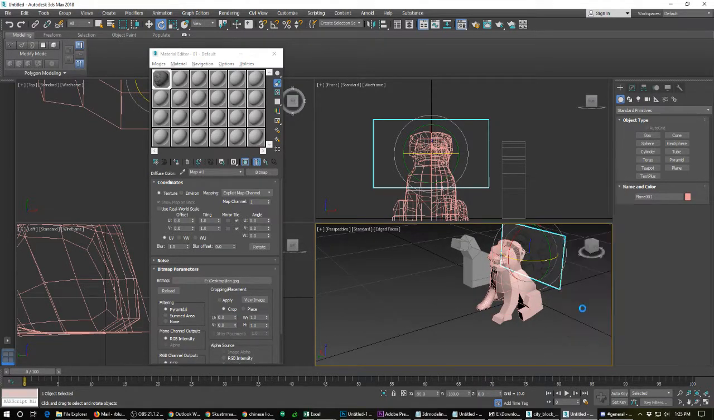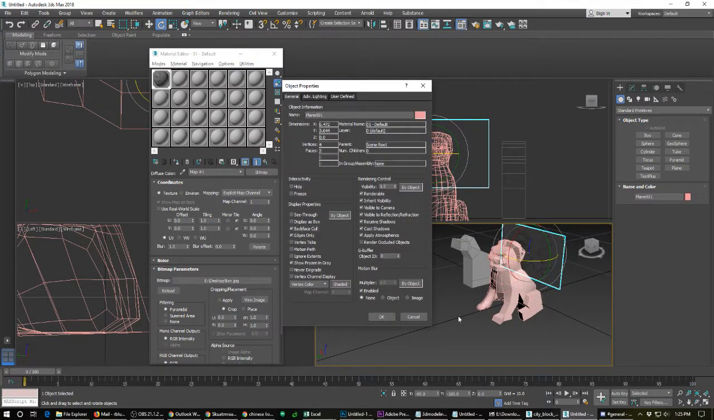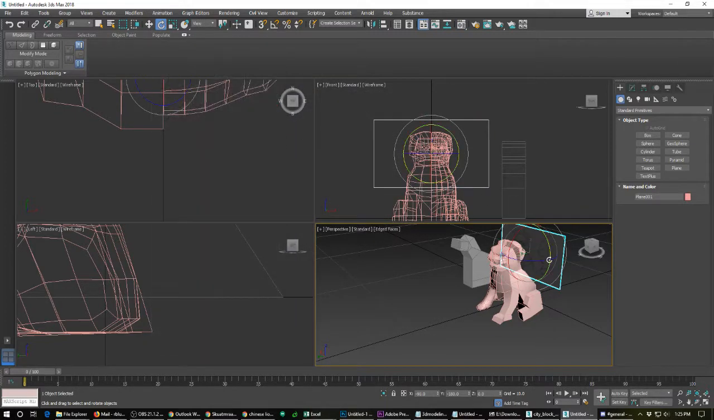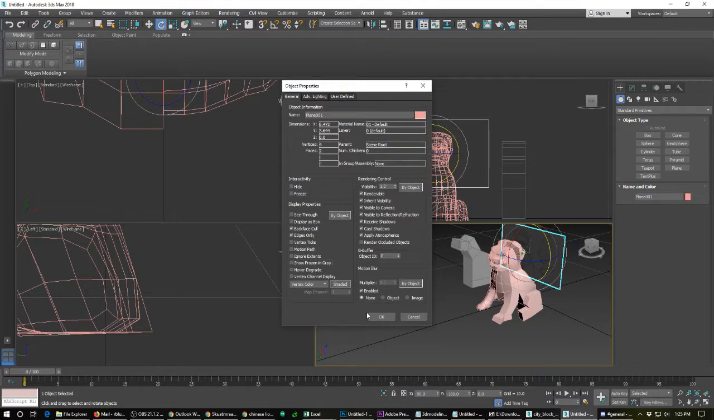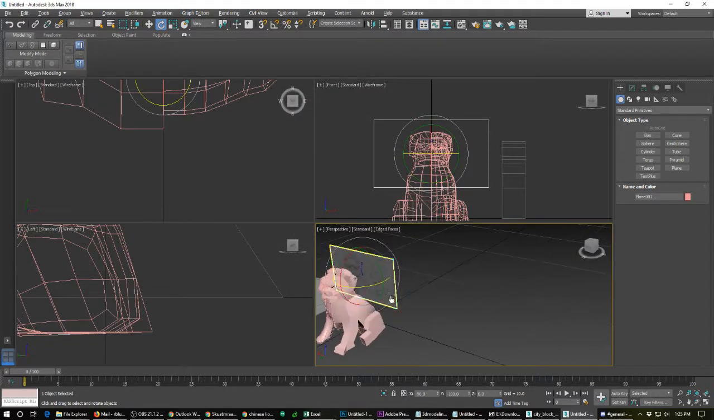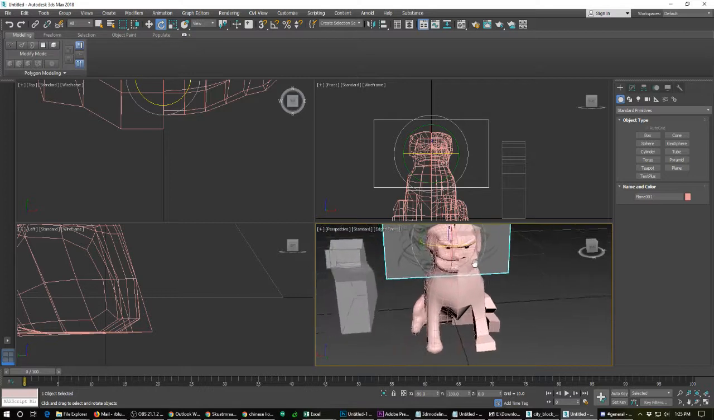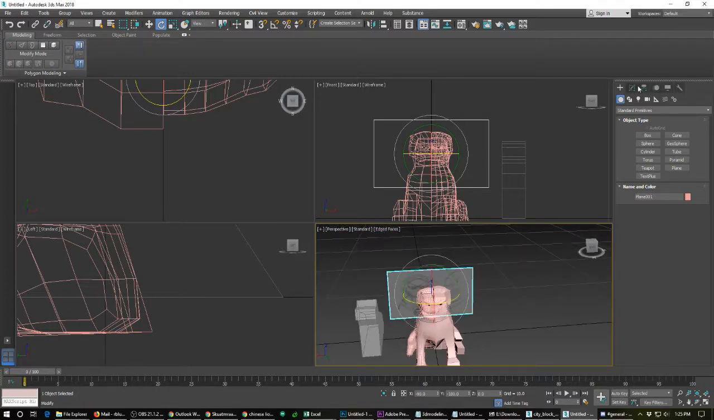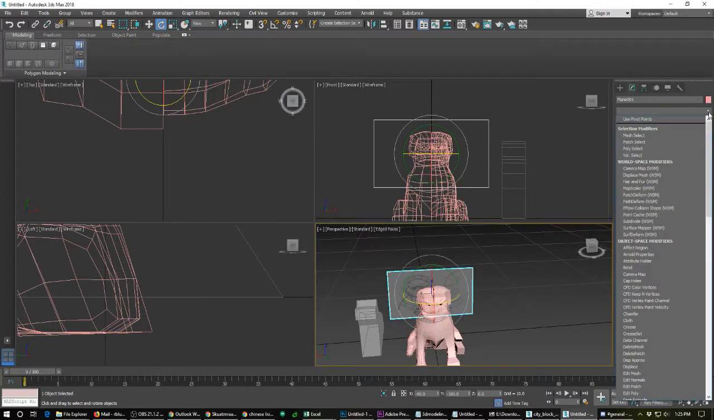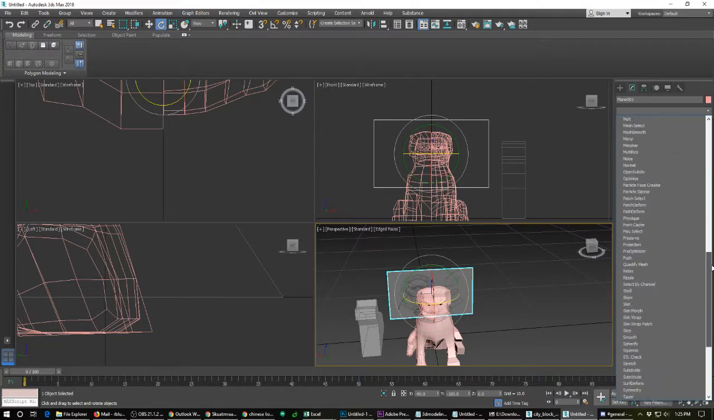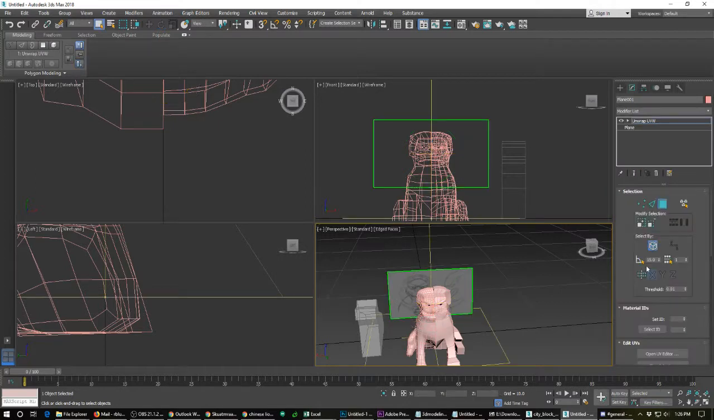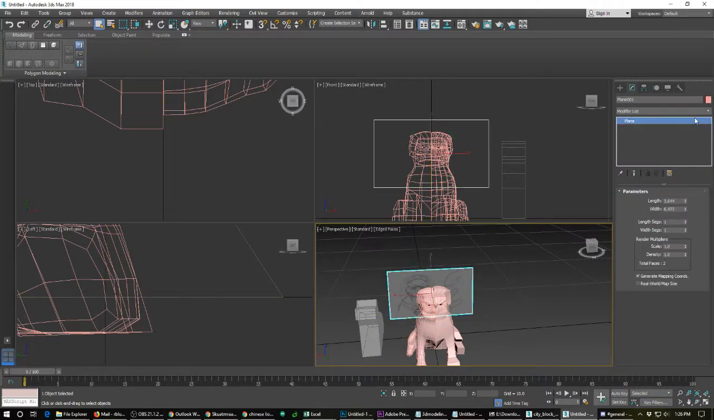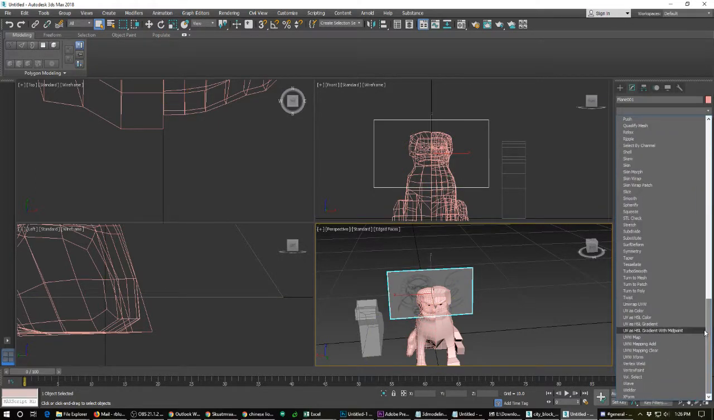Right click, backface culling, because I don't want to see it. Right click, never show frozen gray. UV bitmap, UV unwrap here. Oops, nope, not an unwrap. UV map.